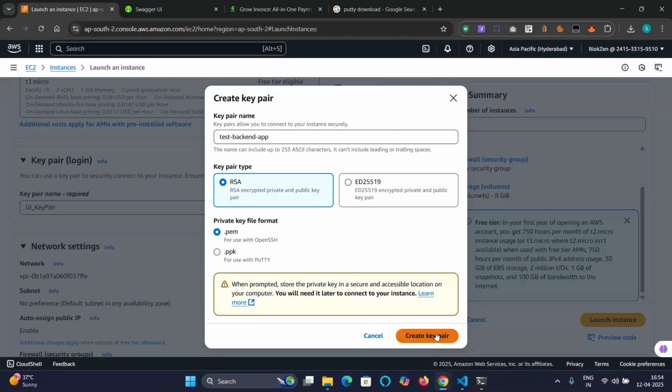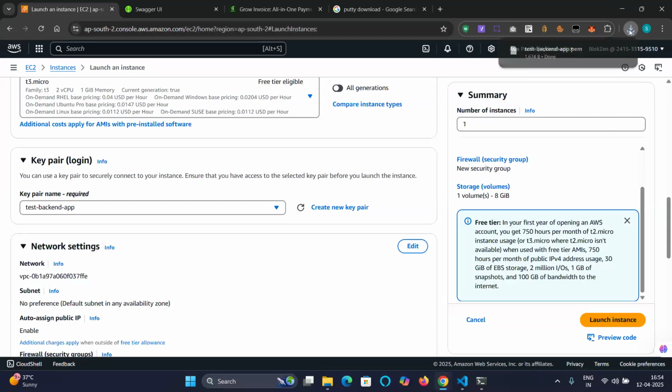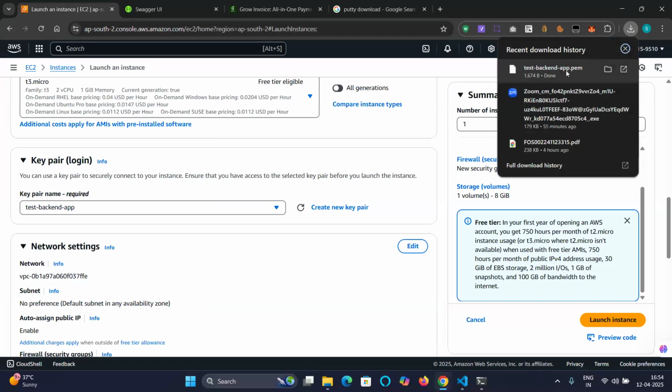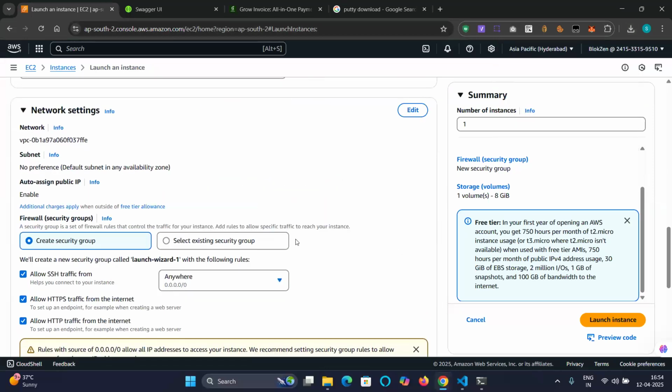When I create this pair, now you can see there is a file downloaded as .pem. And what's the difference between the RSA and ED25519 one?